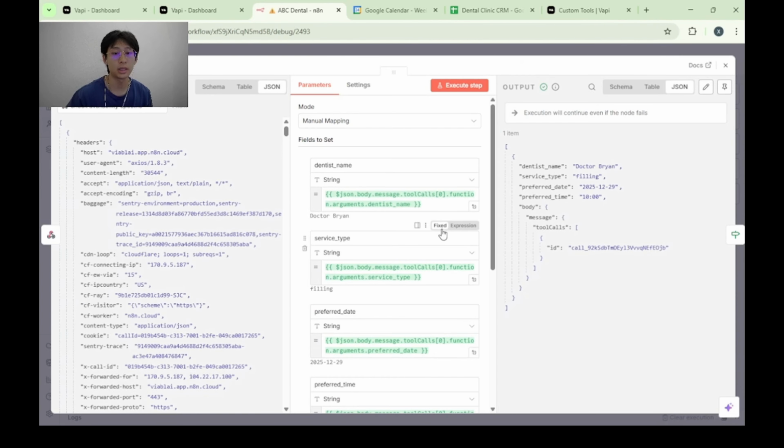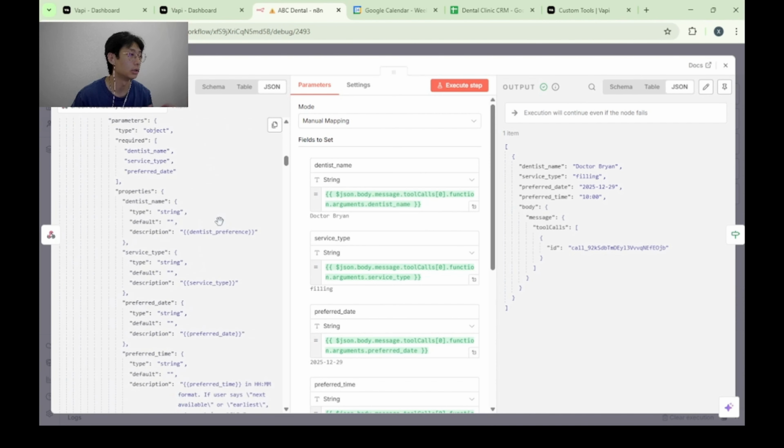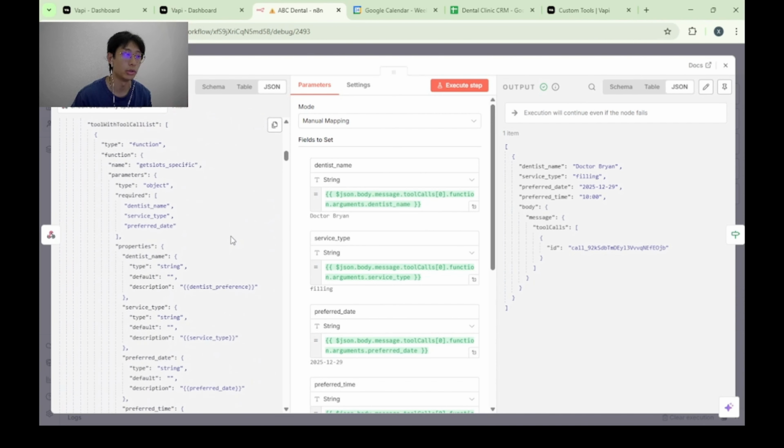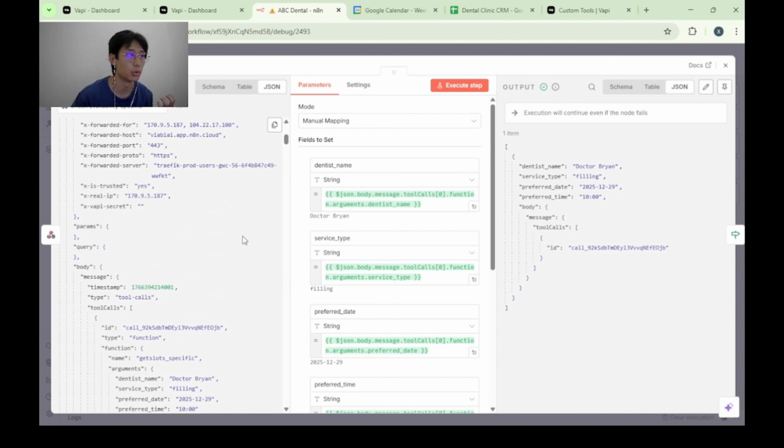The next node is the extract data node. In this node, we basically use n8n's edit fields functionality to pull out just the relevant information that we require from Vapi's nested structure. So we don't have to look at all this data that we don't need. We're only pulling out the data that we want.